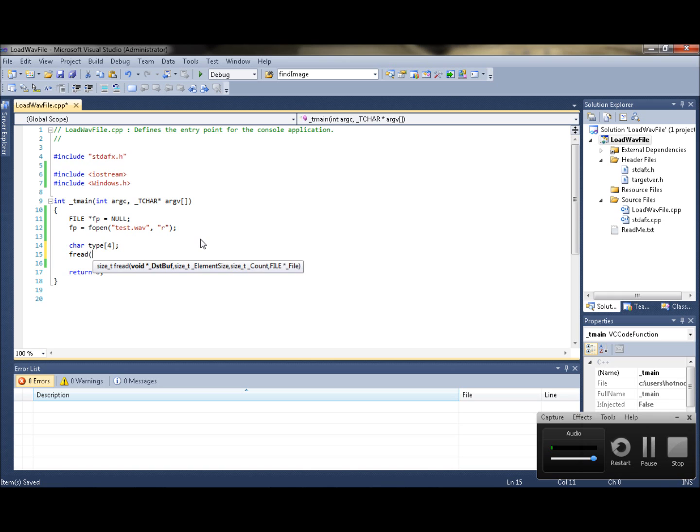And we're going to go fread, type, and then size of character. You don't have to use the size of, it's equivalent to 1, so if you want you can just put 1, but for the sake of being tidy I'm just going to use size of. And you want the count, so 4, and then the file pointer, FP, right? So what that does, it'll put the first 4 bytes into the character array called type.